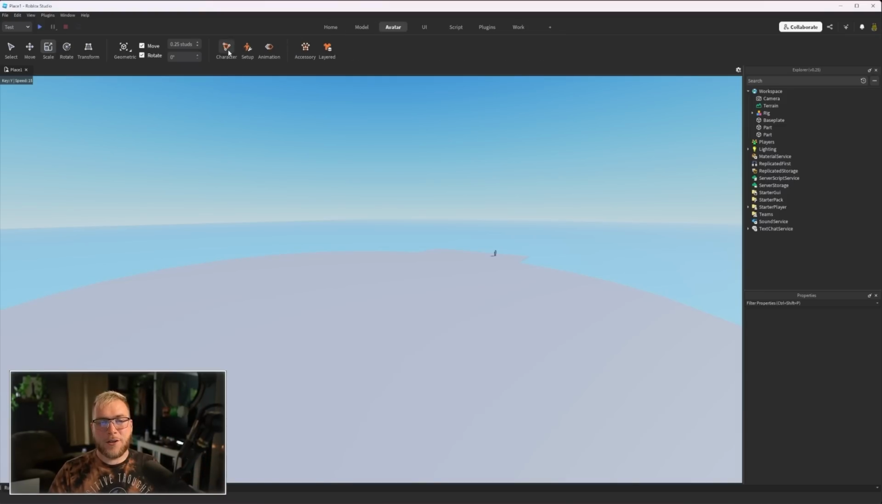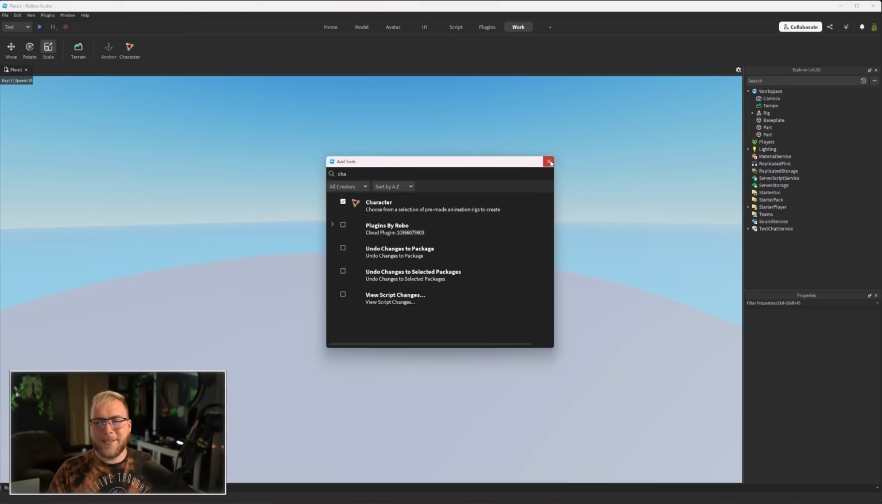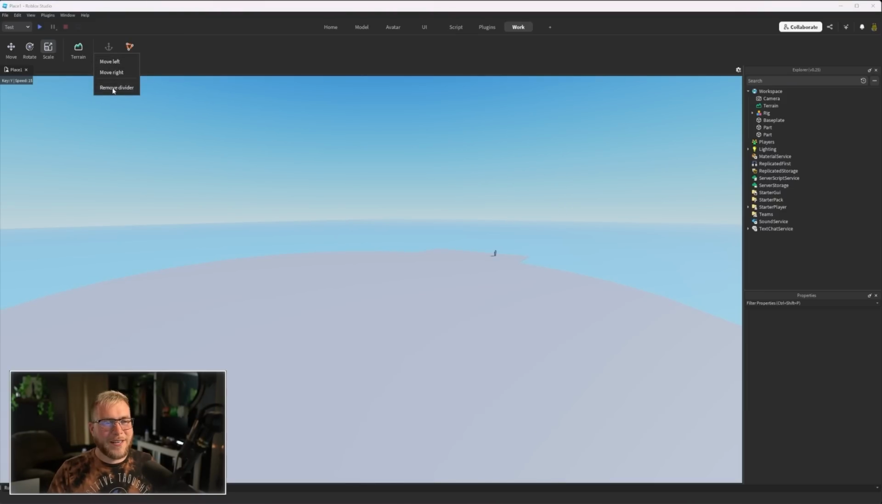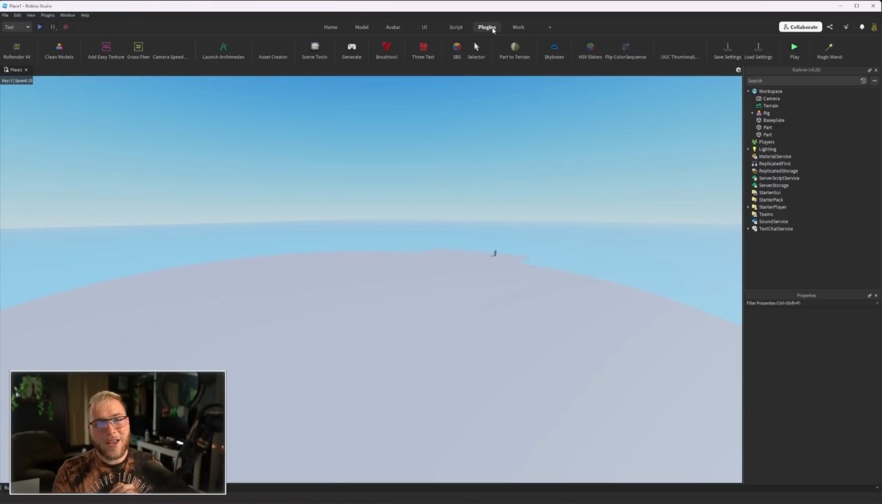On the avatar tab, I do use the character one to spawn in characters, so I will add that in. Perfect. I'm gonna clear this divider as well because it just doesn't really feel needed, but I will add another divider, and here I'm gonna put my most used plugins, because I never use anything in the UI tab for my line of work, never use anything in the script tab either, but plugins, oh man, do I use these things a lot. I think Add Easy Textures is gonna be the main one. Archimedes, Add Easy Textures, Archimedes, Brush Tool, SBS, and HSV. I think those are my main ones.